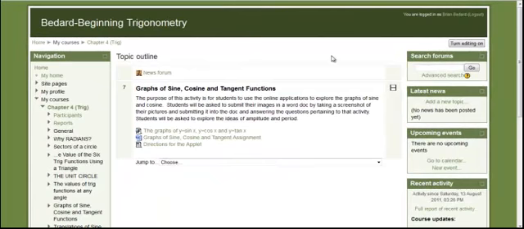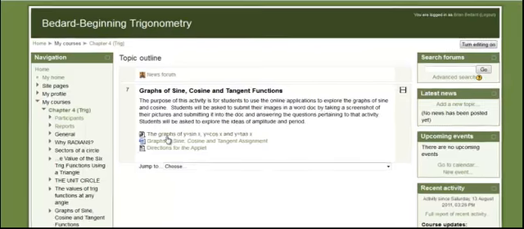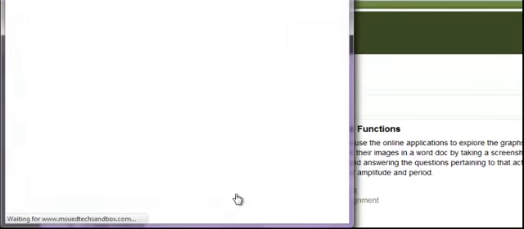Hello everybody, I just want to give you quick directions on how to use this applet that we're going to use for the section 7 graphs of sine, cosine, and the tangent functions. First thing you want to do is make sure that you are on that section 7 and then click on the graphs of sine, cosine, and y equals tangent.